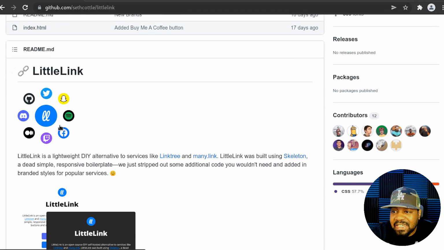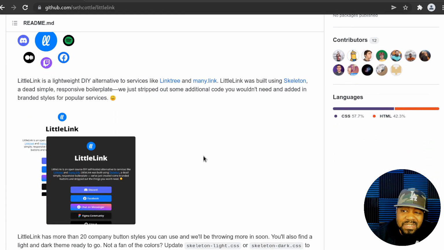And as you can see, you have options to set all your links for your different social media sites. So, Discord, your GitHub page, your Twitter, Snapchat, all the links to all of your stuff in one location. And that's one of the benefits of using one of those Linktree things.